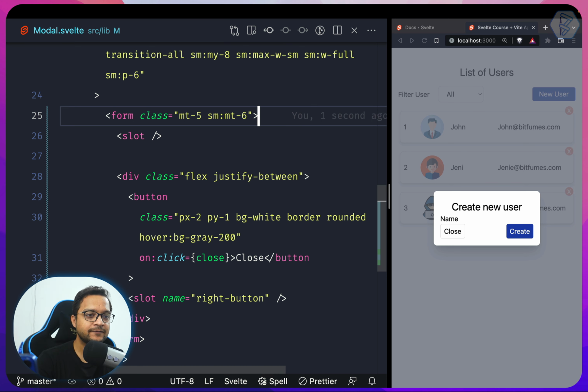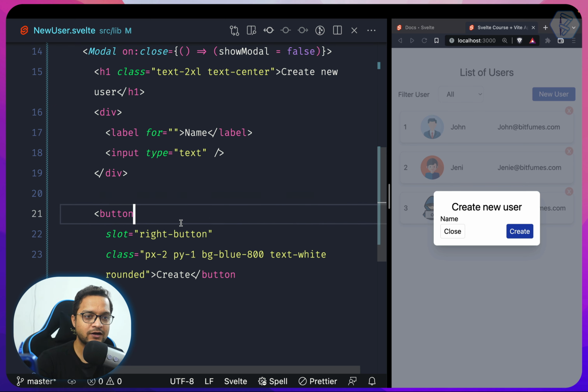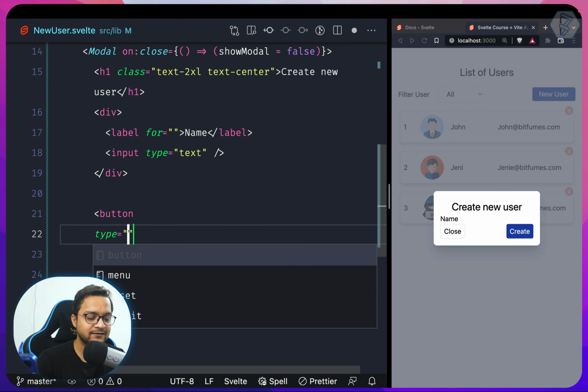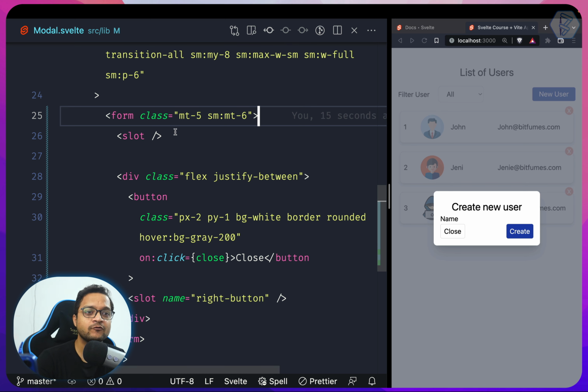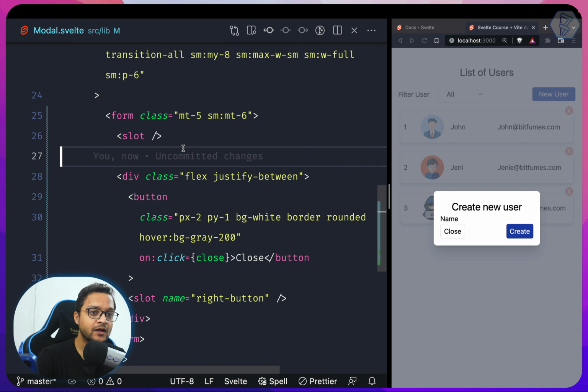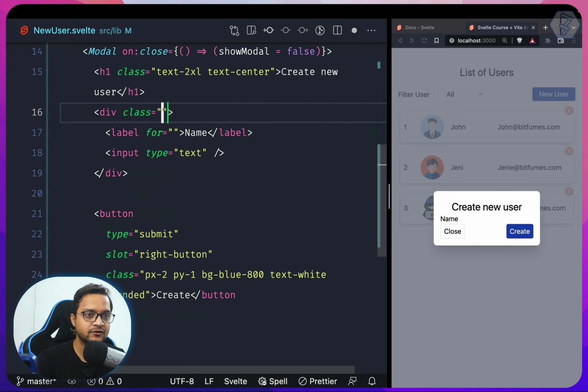In that case, when we do something like this, it's always going to have a form, and I can say type is submit. So this is actually going to submit the form. But where is the form? Form is inside the modal. Okay, so we have the name thing. So let's have some styling.